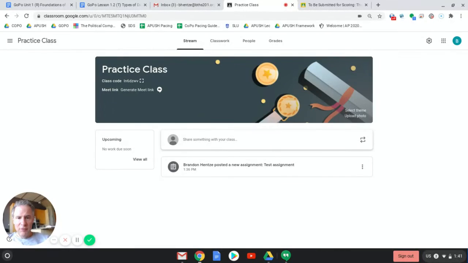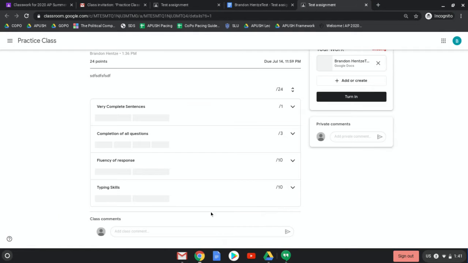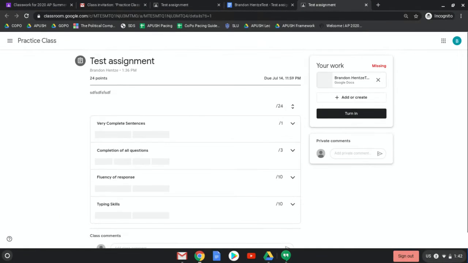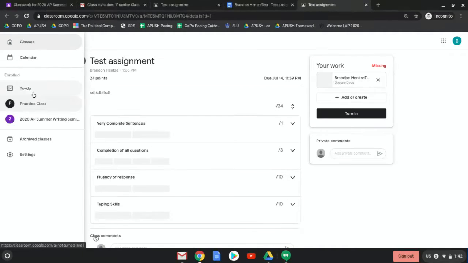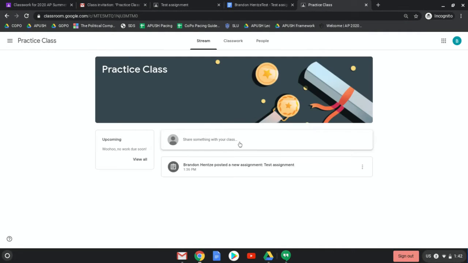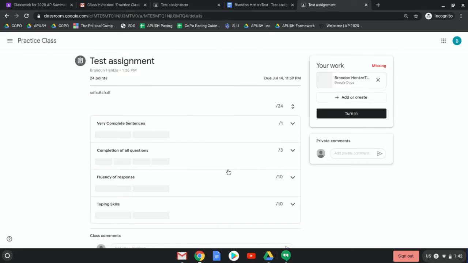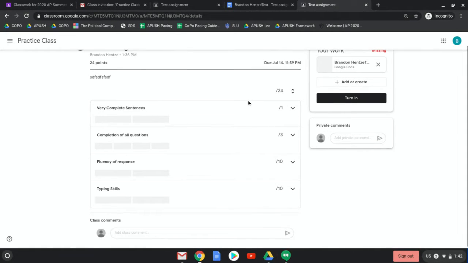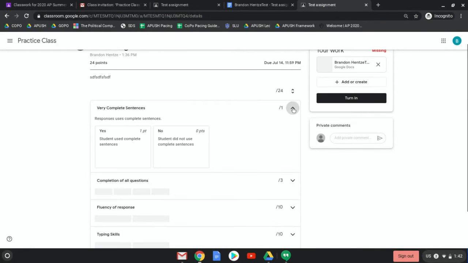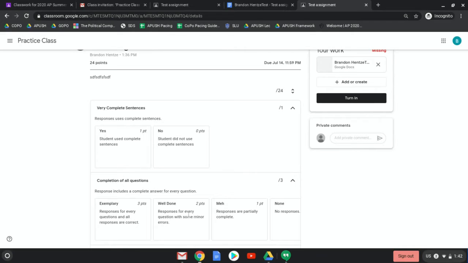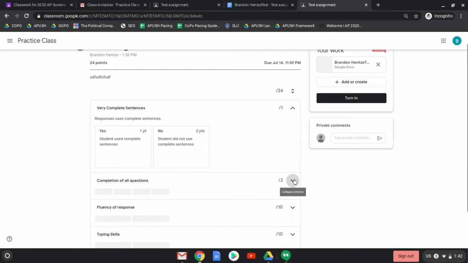Hey everybody, now we're going to take a look at how the scoring works in Google Rubric. So I'm going to go down to my student portal, and as a student I clicked on my assignment. There it is. And you can see the rubric pops up on the student side as well, and they can expand out those criteria. So they'll see the rubric again before they submit the assignment.